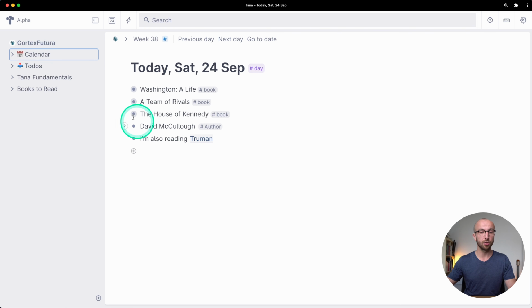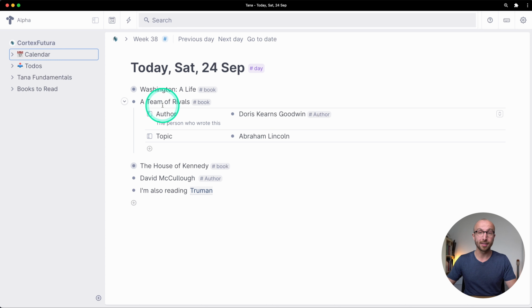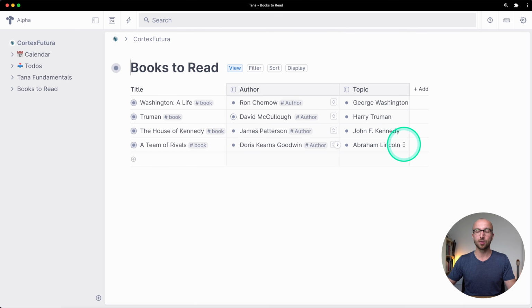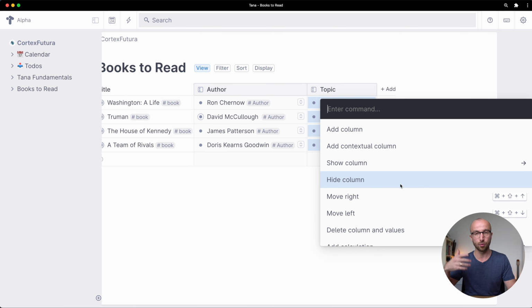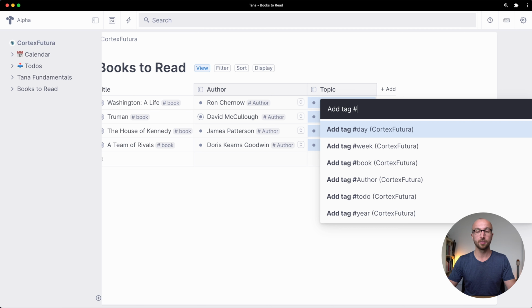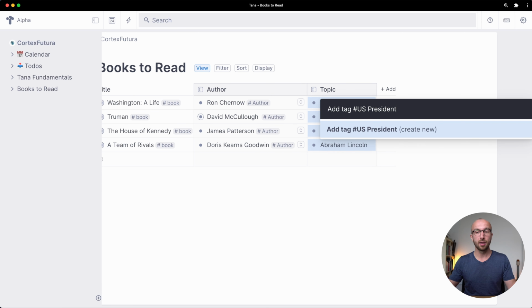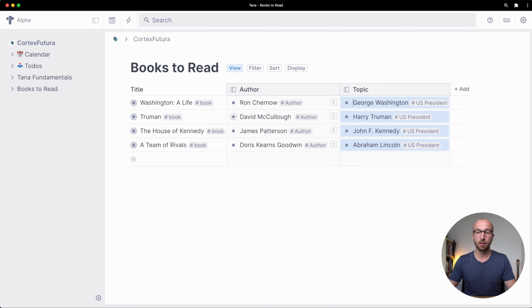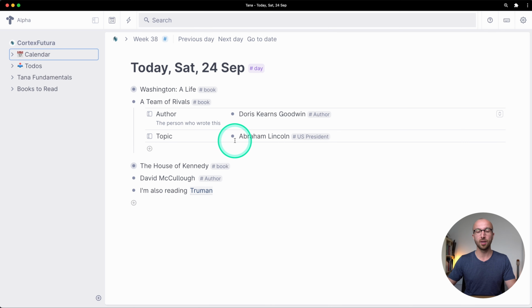And now if I go back to today's node, you see that the node now has a new field topic where what I entered in the table is now visible, right? That is really cool in my mind. And so one thing we can do now is we can select all these, type Command K for the command palette, and add the tag US President. This will create a new tag. I hit enter. They're all tagged as US President. And if I now go to the daily note page, you see Abraham Lincoln is tagged as US President.